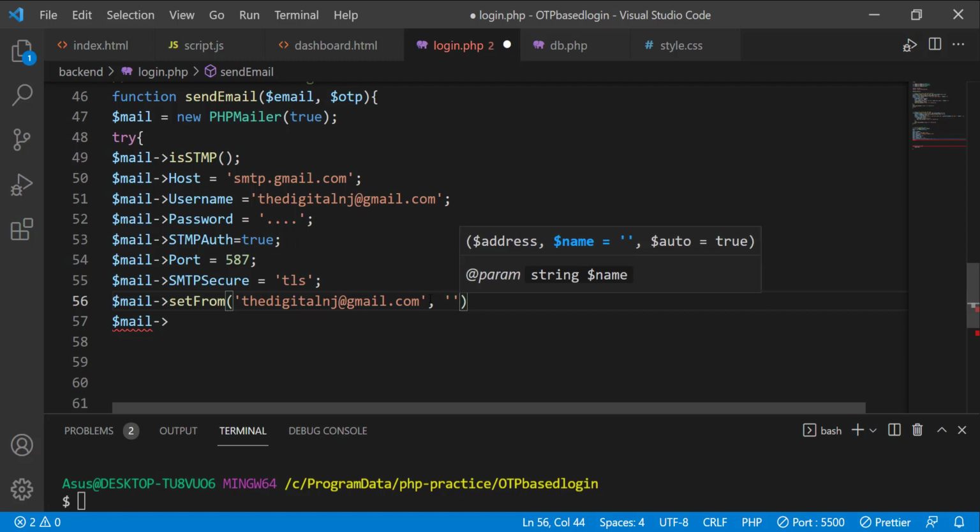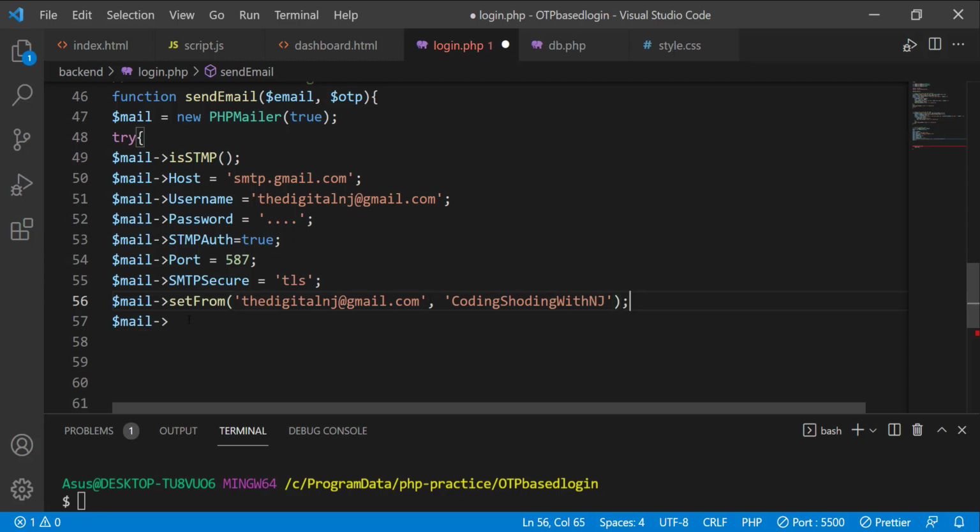And the next parameter, which is optional, so whatever name you provide over here is going to be displayed as the sender of the email. So this will work. So let me write coding with NJ as the name that should be displayed to the recipient. The next is who should this email go to. That means who is the recipient.